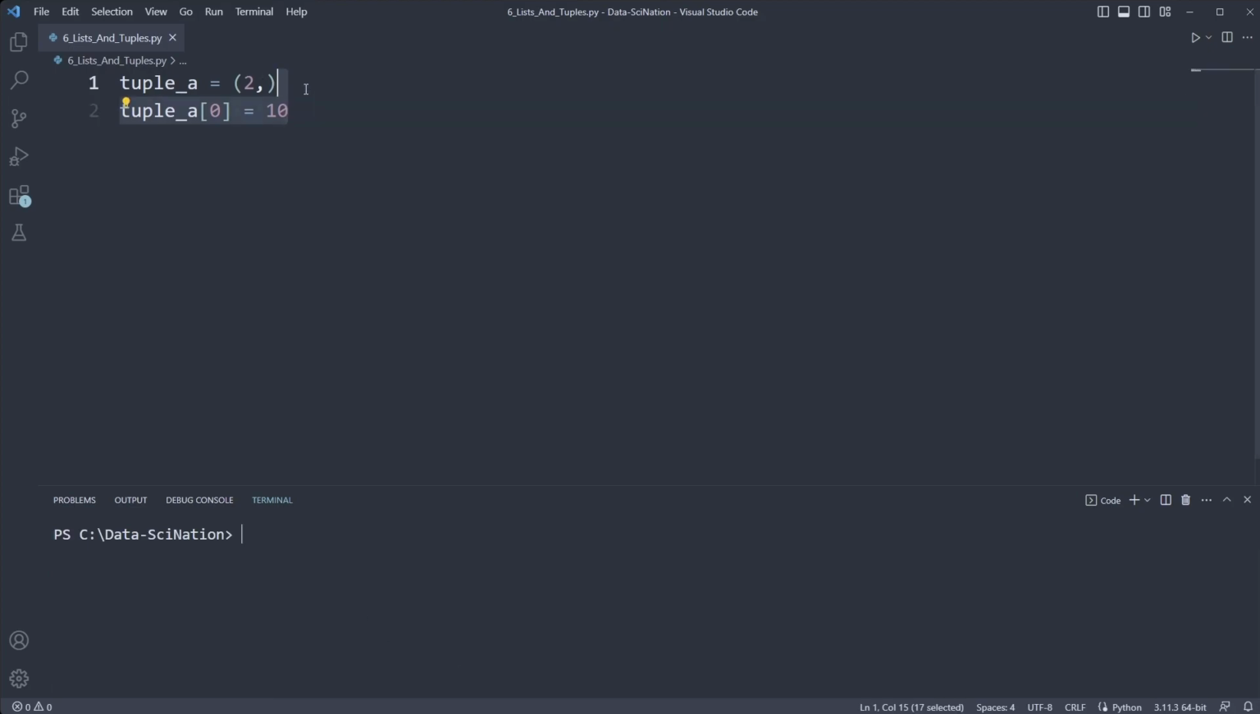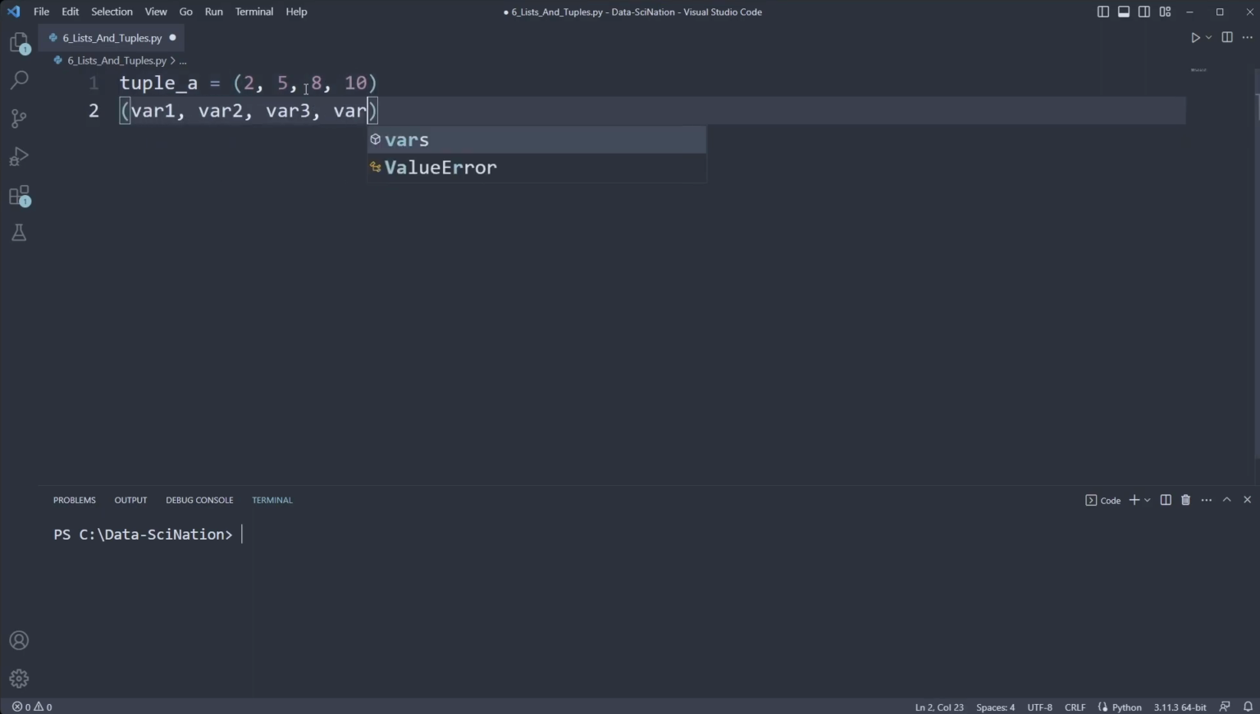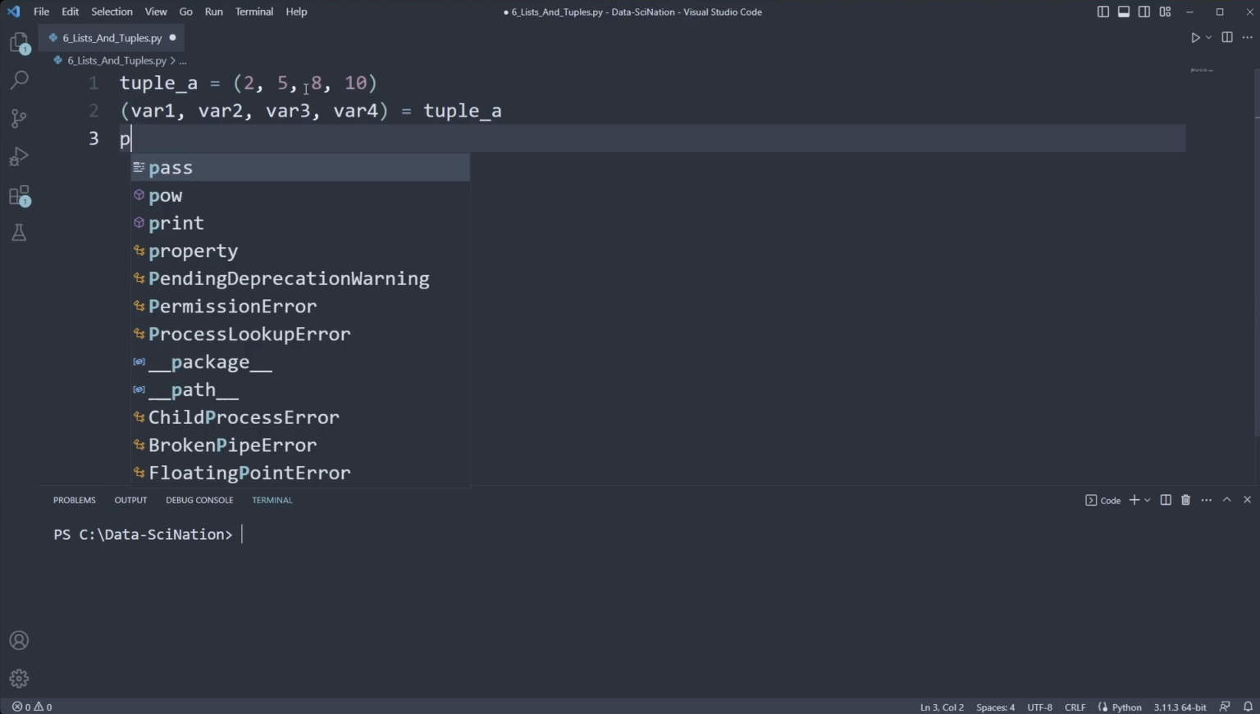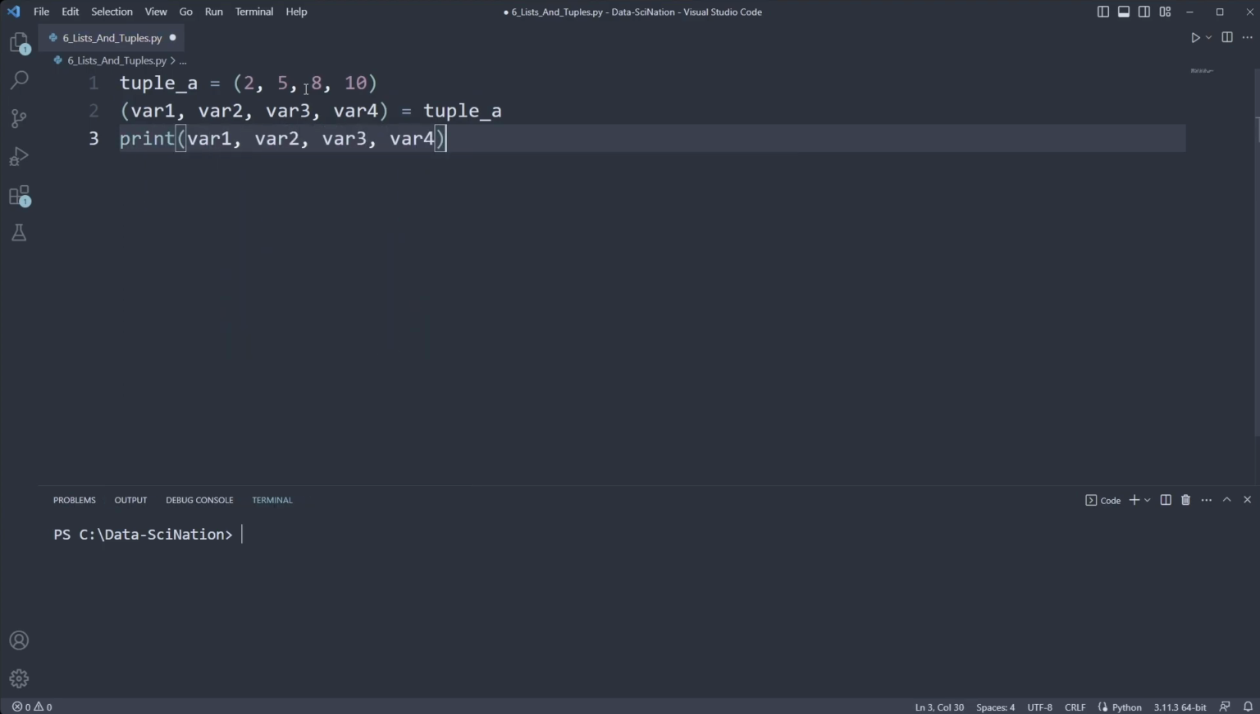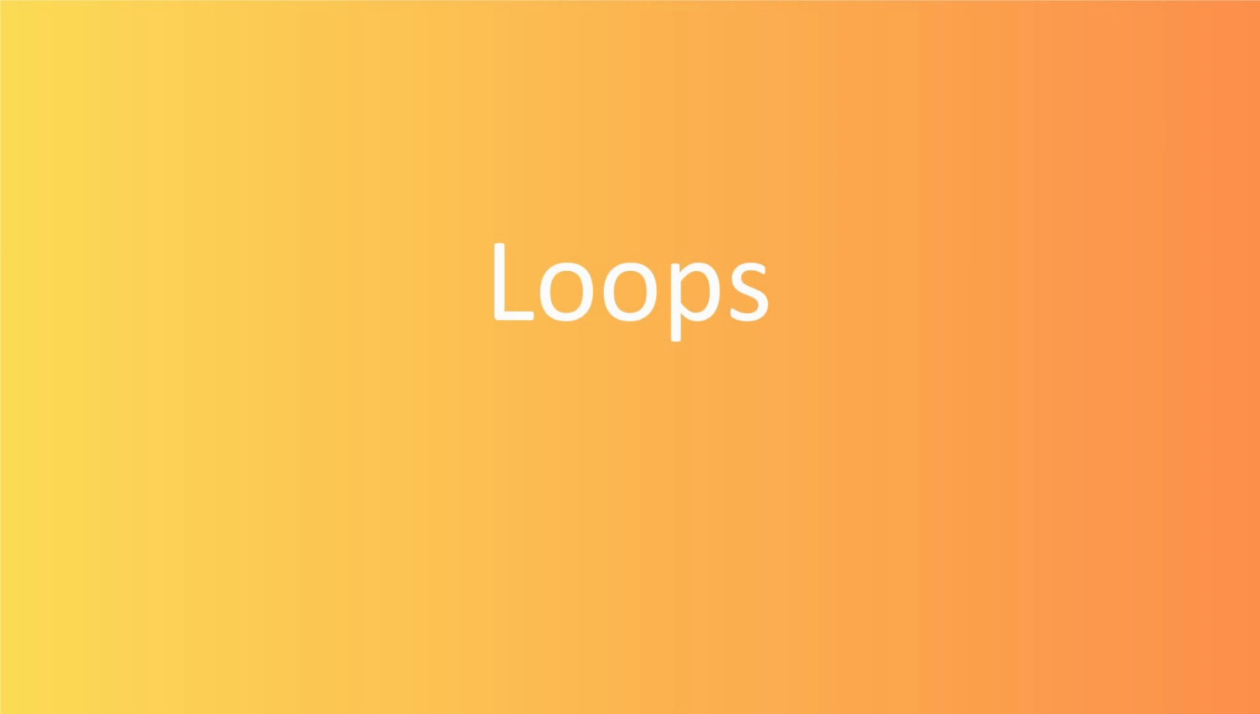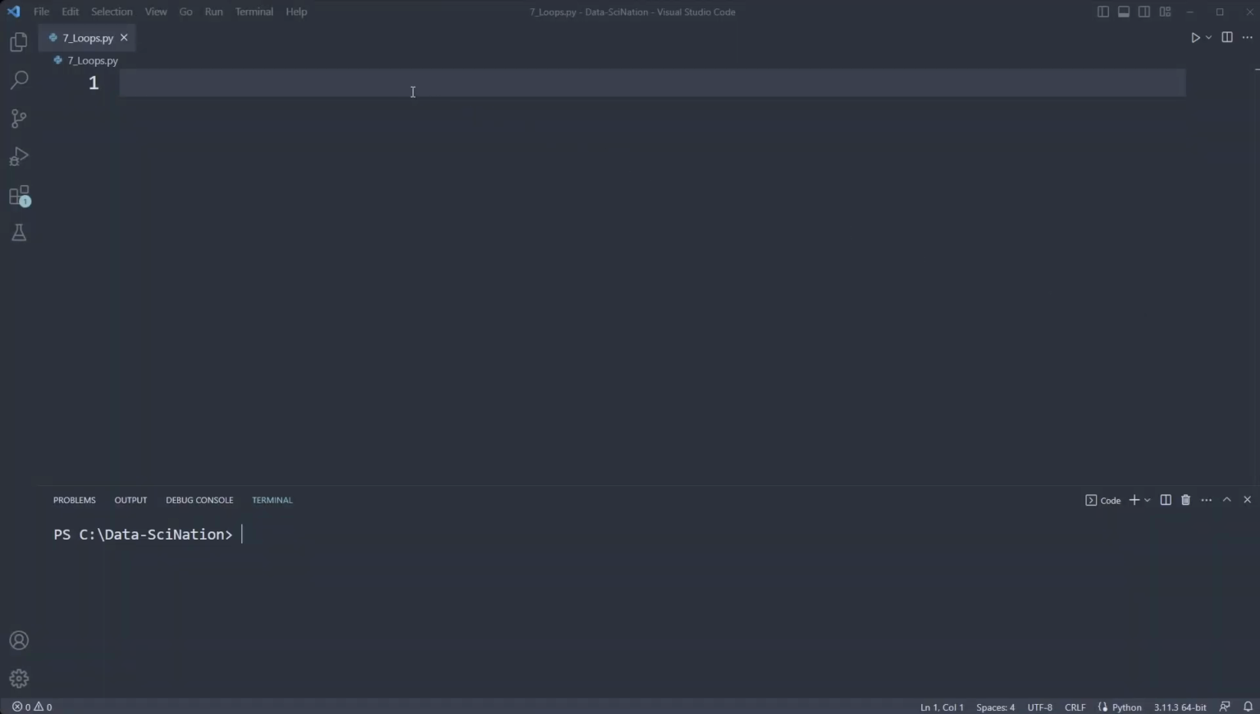You can also unpack a tuple, which means assigning each element to a variable. In other words, you are separating the tuple into its individual parts. Now let's go ahead and move on to Python loops. Create a list of grocery items and call it grocery_list.